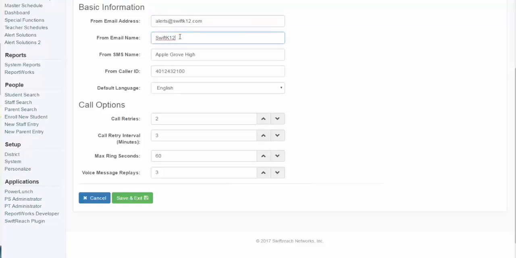For your from email name, you want to consider this similar to your district or your building's name that would be displayed for any emails that are being sent. So this would normally be the name of the district. At the district level, it would be the listing for the actual building for the from email name at the building levels. Your from SMS name will help with your actual text message deliverability.